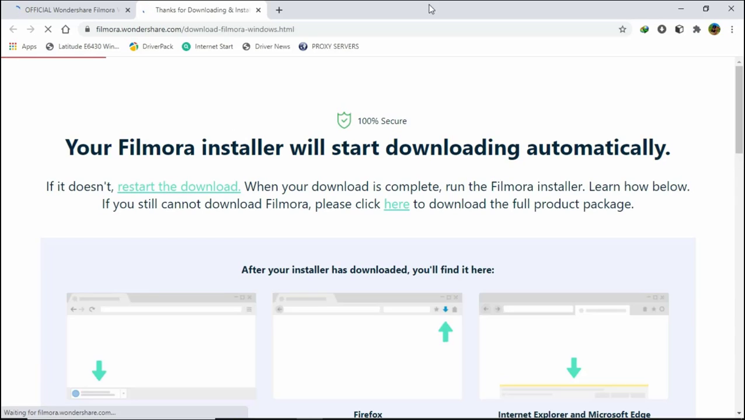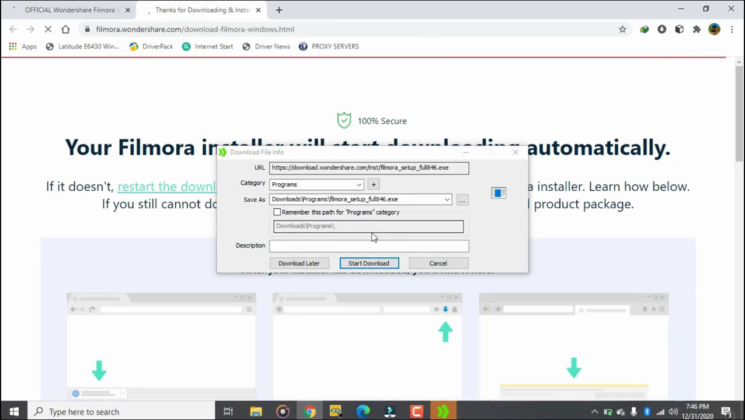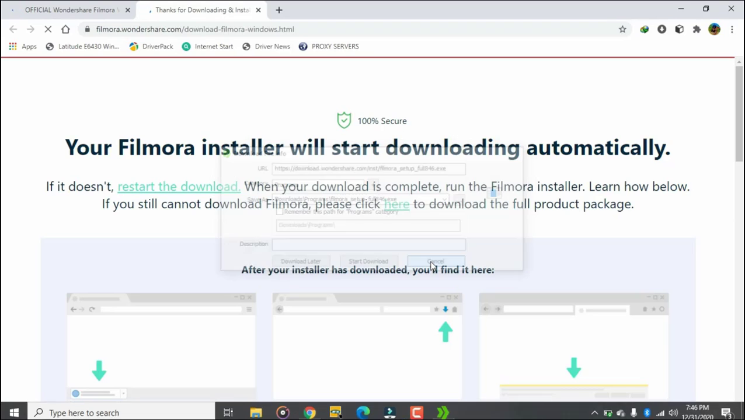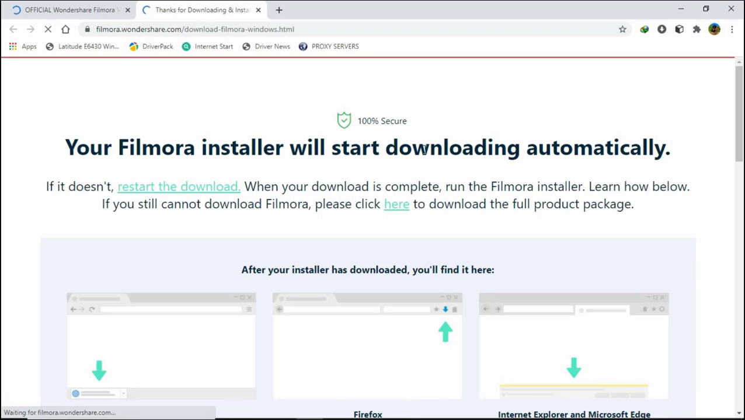Now take note, you're downloading a free trial version of Wondershare Filmora X. When your download is done, I'm not going to download because I have mine installed already. So when your download is done, you can just install and follow the on-screen instructions to complete the installation.